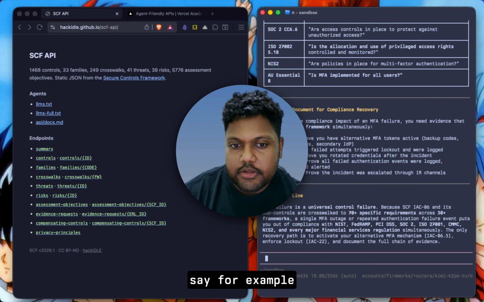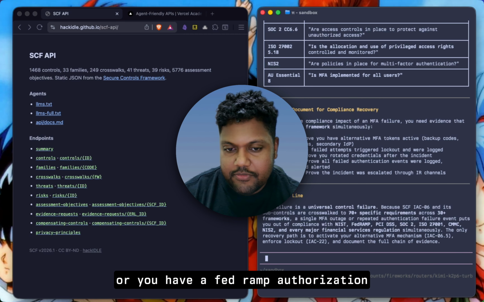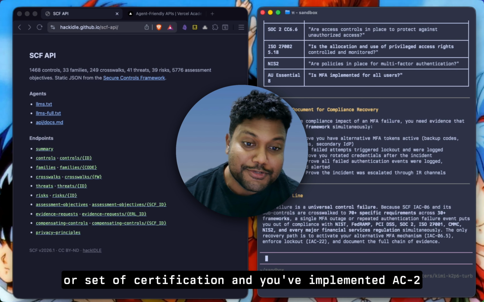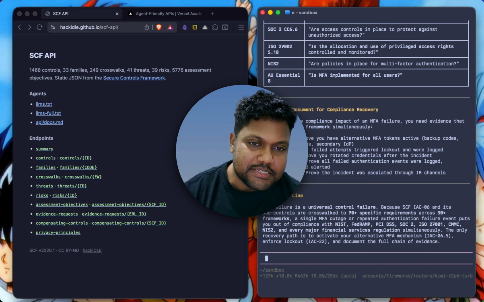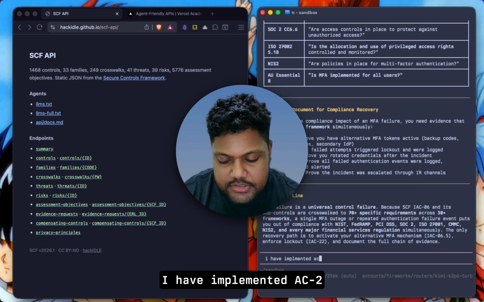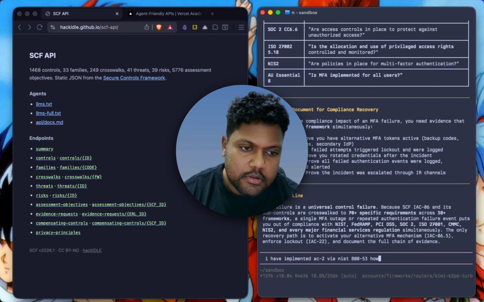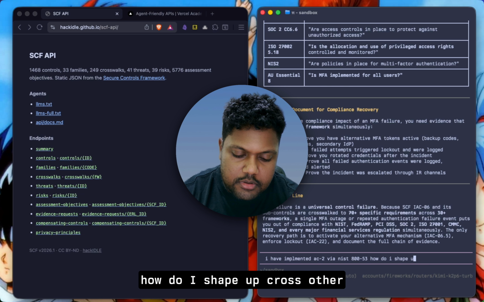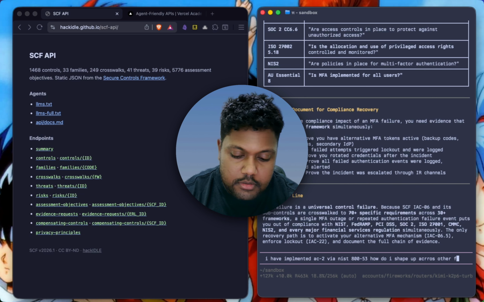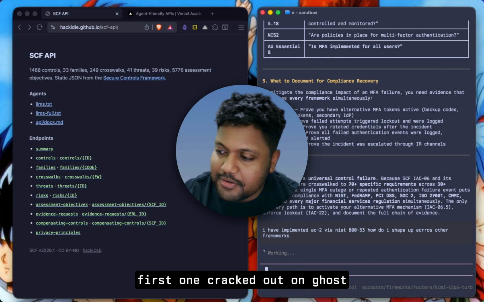So say for example, you have a SOC 2 and you know that you've implemented certain controls, or you have a FedRAMP authorization or certification and you've implemented AC-2. I have implemented AC-2, NIST 800-53. How do I shape up across other frameworks? This is actually how I type in real life, especially when I'm cracked out on Ghost.